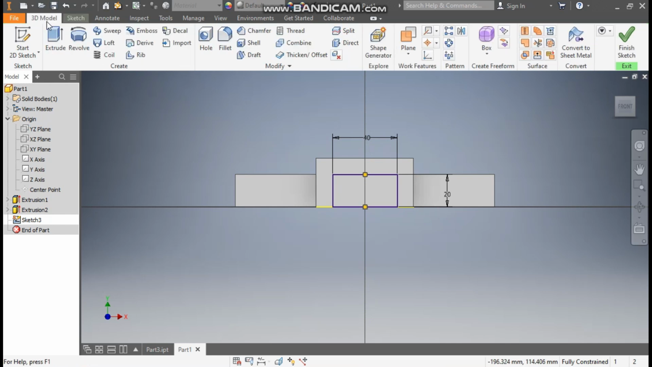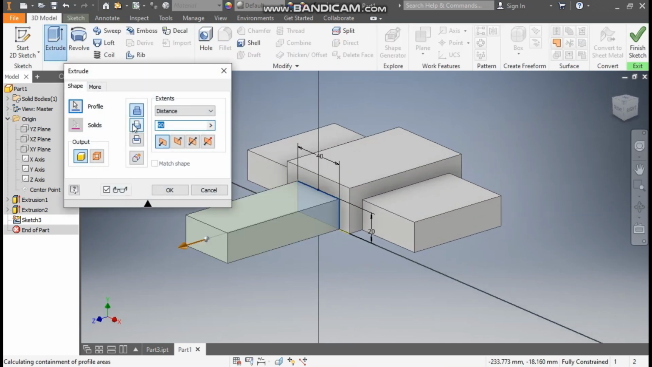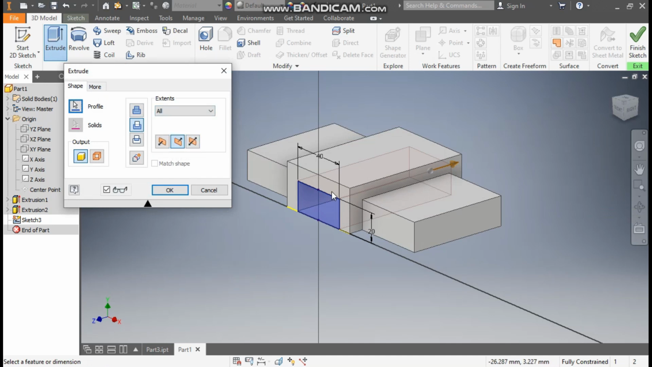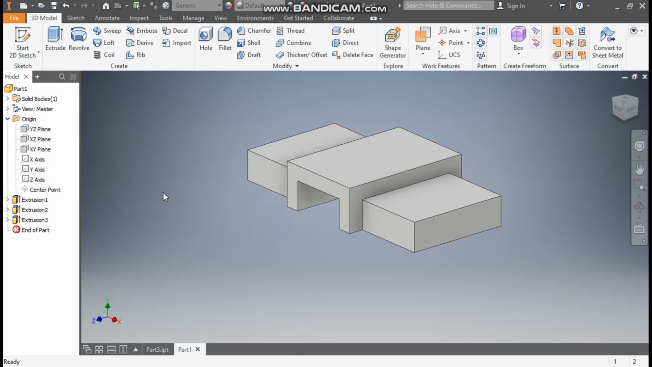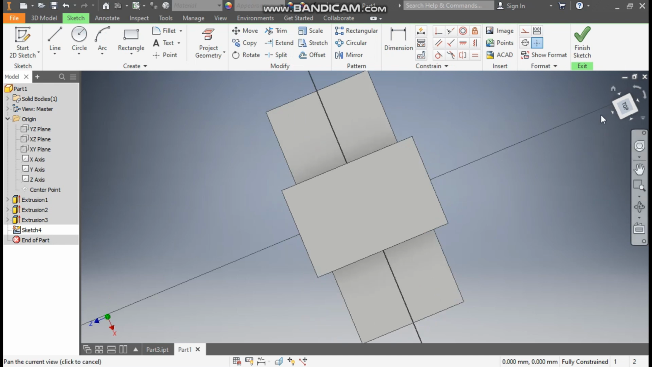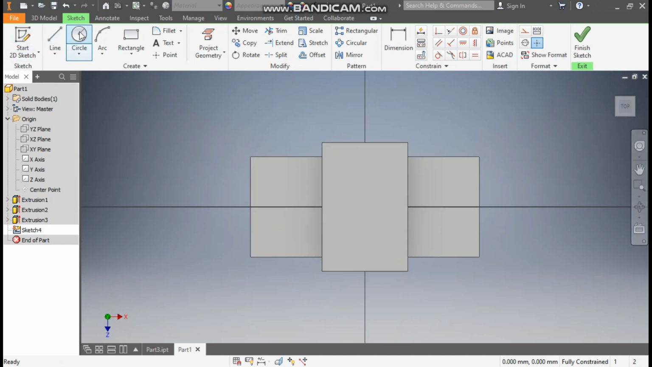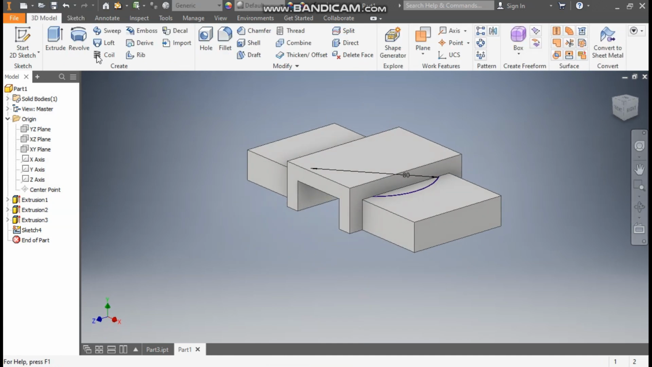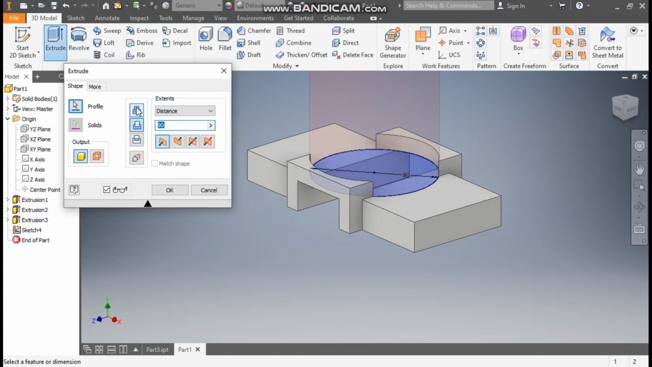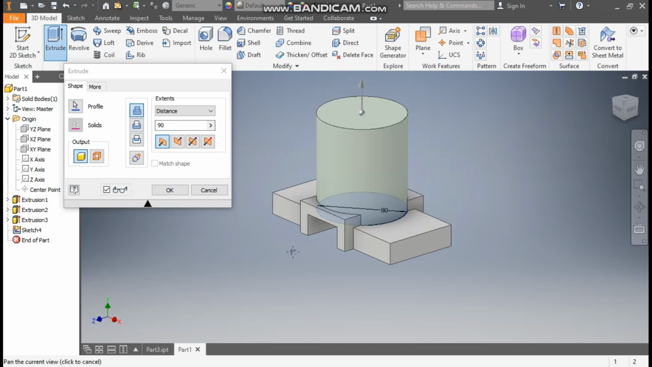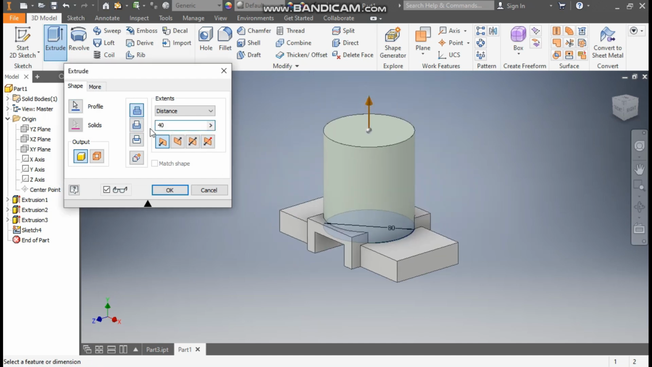Okay. Go to 3D model, take extrude. Here flip the direction to cut and take here distance all. So this will be a through cut. Press OK. Now select this face, go to create sketch, rotate the view. Here go to circle command and from the center point make a circle of diameter 80. Okay. Finish sketch. Take here extrude and here we will take join command. We'll take extrude of height 40 mm.